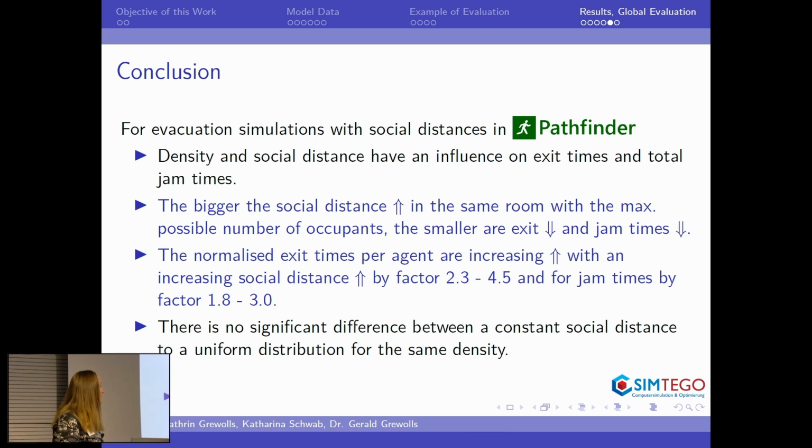The conclusion of our work. We did a lot of simulations. This is just for the 3 very simple rooms. We used it also for the university rooms and corridors, which we finally found out brought the same results. The evacuation simulations with social distances in Pathfinder showed that density and social distances have an influence on exit times and jam times.